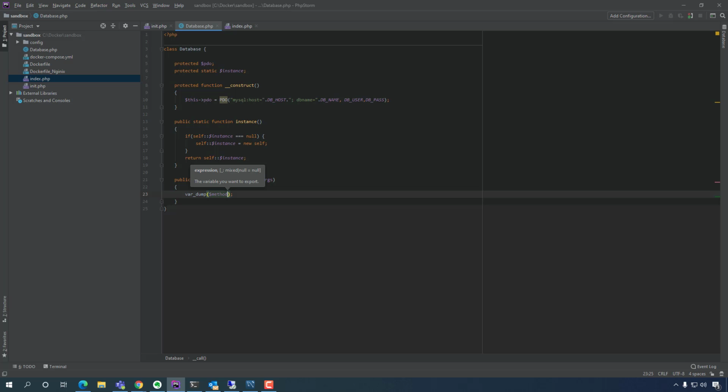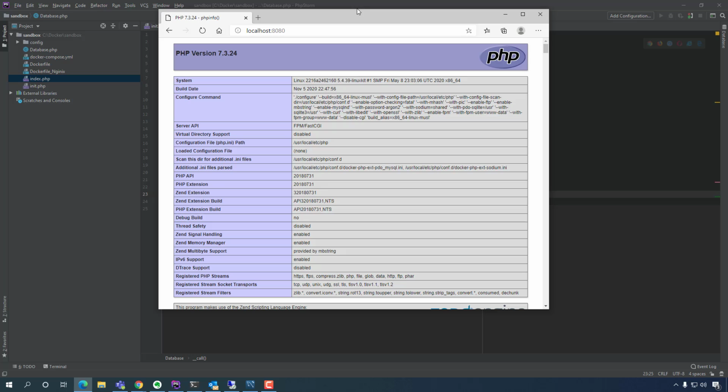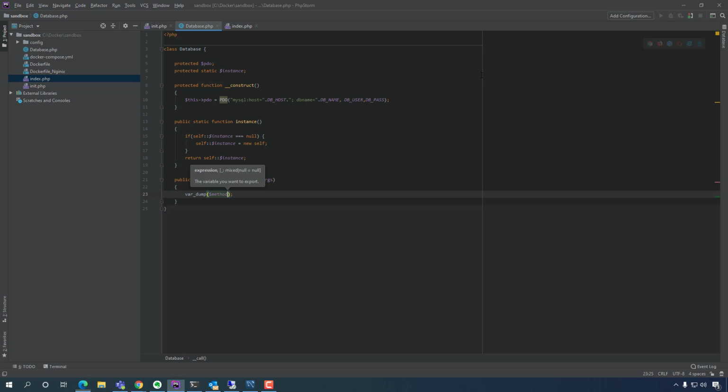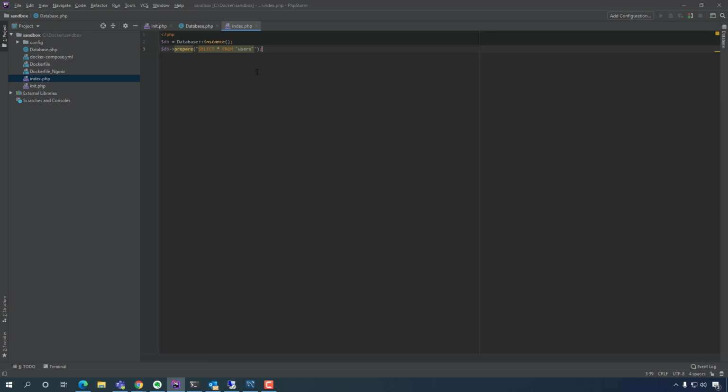Okay. So now if I go to refresh this page, database not found in index. Okay. Let's see what the problem is. Database not found in index. Okay.